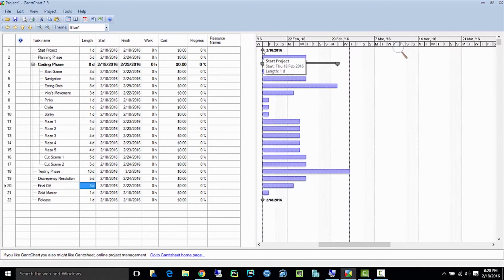All right, so before anything can start, we have to set the original milestone. So the first real task is the planning phase. I'm going to go ahead and link that. I'm just going to drag and drop one to the other. That milestone is telling us that you can't start this until you've completed this one.